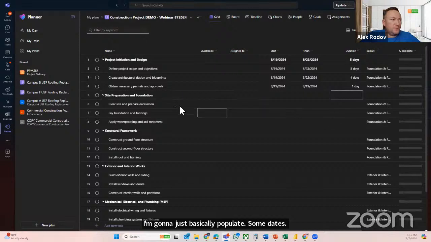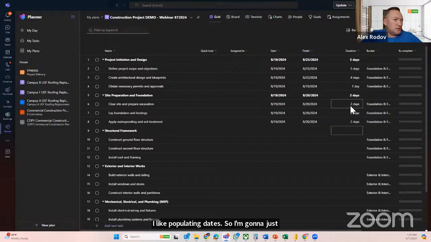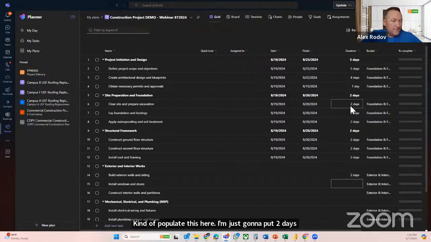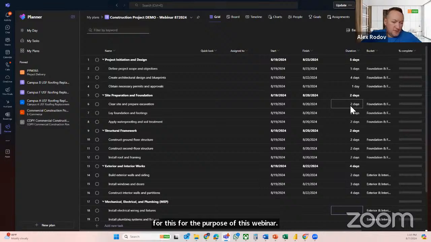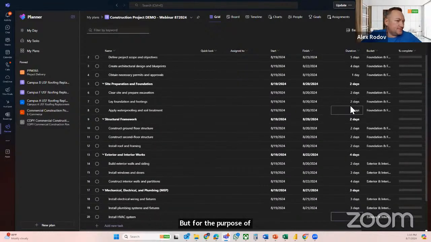By default, I have a line item, but until I put anything, either duration or start or finish, it wouldn't populate the date. I like populating the date. So I'm just going to say 2 days, 2 days, 2 days. Just bear with me a second while I populate this here. I'm just going to put 2 days for this, for the purpose of this webinar. I can put some different dates, but for the purpose of the demo, I'm just going to quickly run through it.